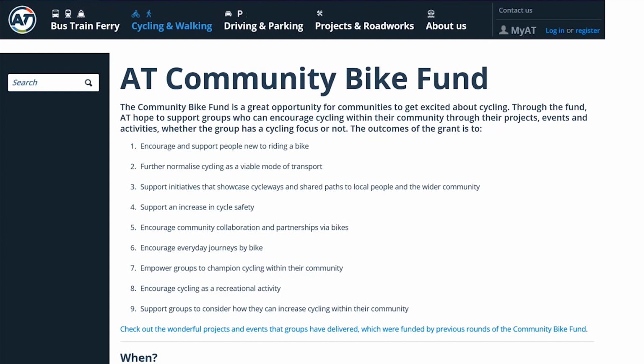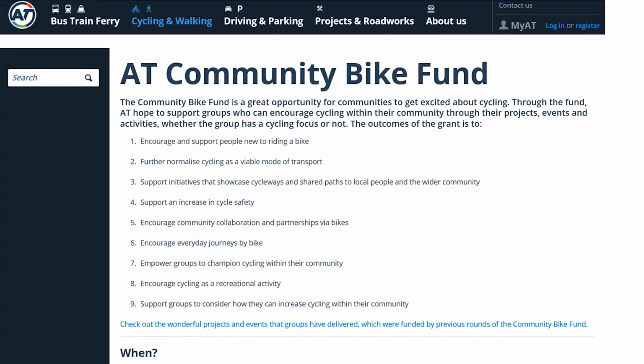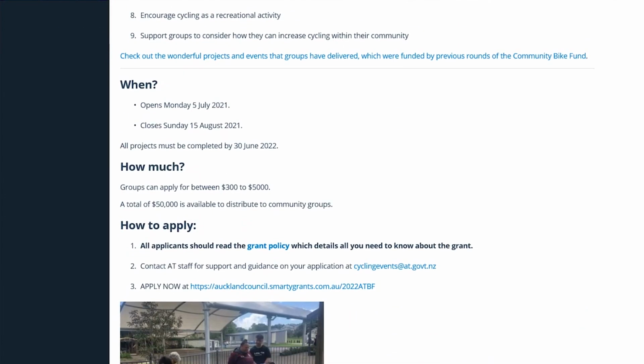All Community Bike Fund details can be found at www.at.govt.nz/bikefund. This includes the policy document shown here, which we highly recommend that any group considering applying to the Community Bike Fund read first.